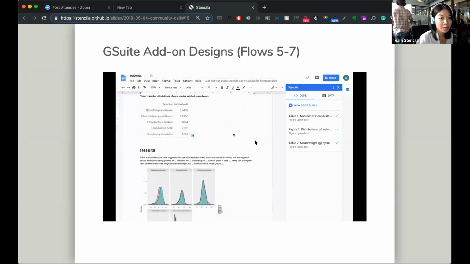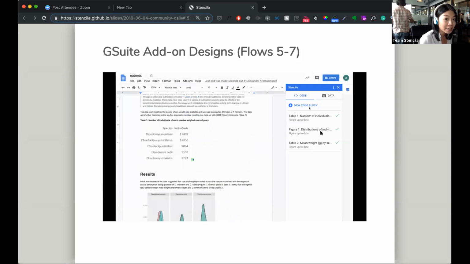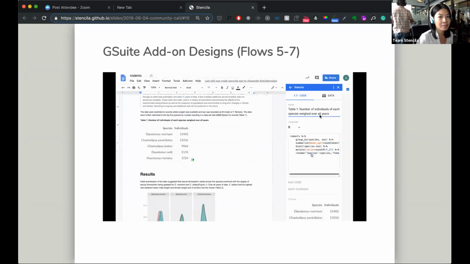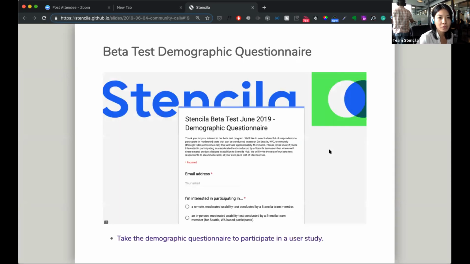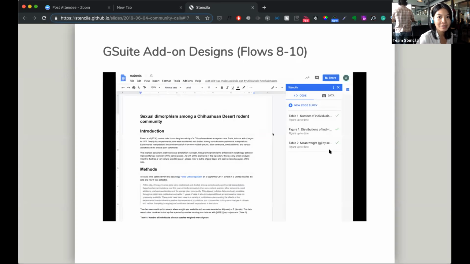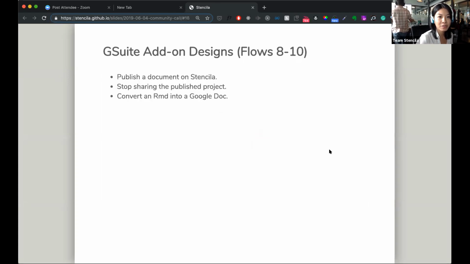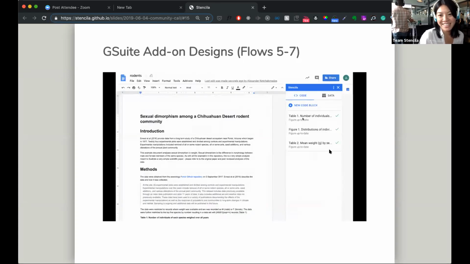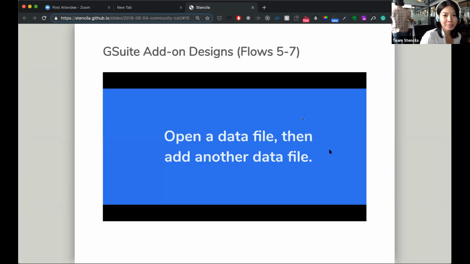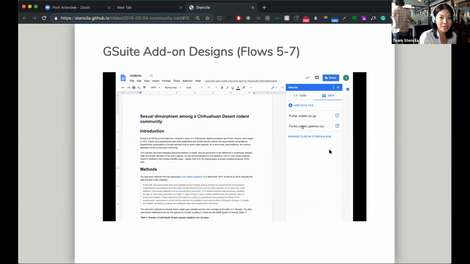So here I'm editing a code block by selecting it in the side panel. Oh, sorry, I scrolled a bit too far. And opening a data file.